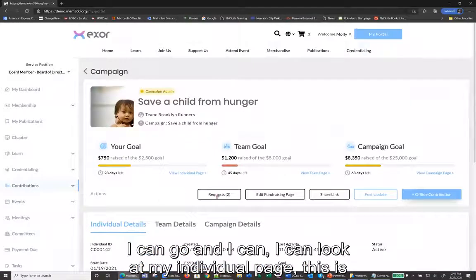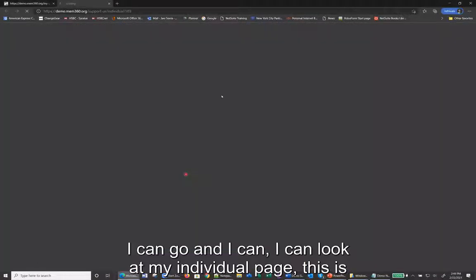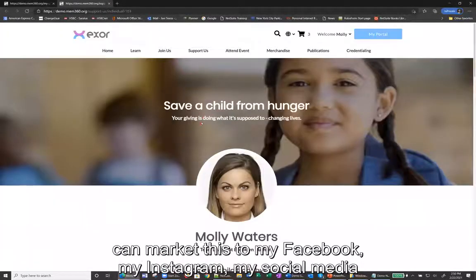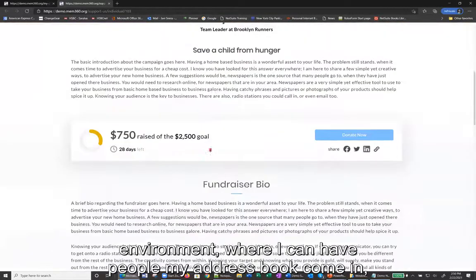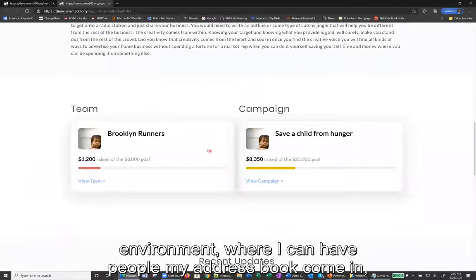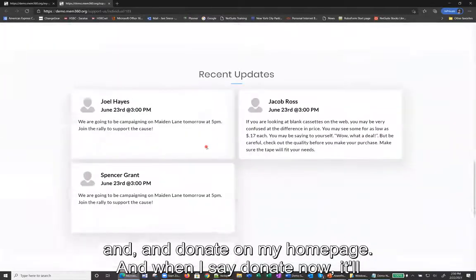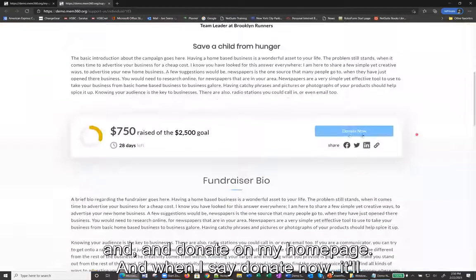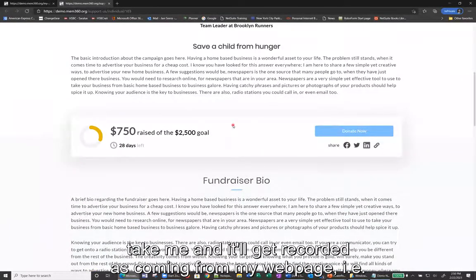And I can go and look at my individual page. This is an individual page that I can create when I'm logged in, and I can market it to my Facebook, my Instagram, my social media environment, where I can have people in my address book come in and donate on my homepage. And when I say donate now, it'll take me there and it'll get recorded as coming from my web page.